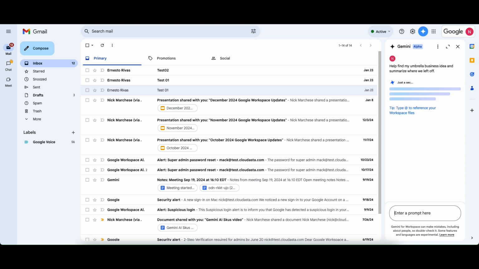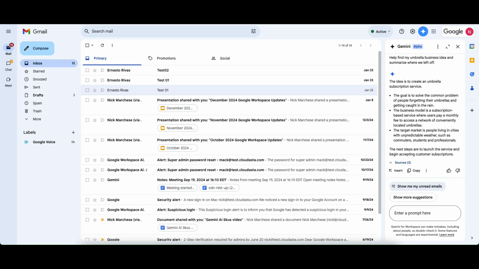So I'm going to hit that. It's going to go ahead and search my email and try and find any threads that I have about this and give me a summary of where we left off. And it did. The idea was creating an umbrella subscription service. The goal is to solve the problem of people forgetting umbrellas and getting caught in the rain. Targeted market is people living in cities in unpredictable weather, commuters, students, professionals.